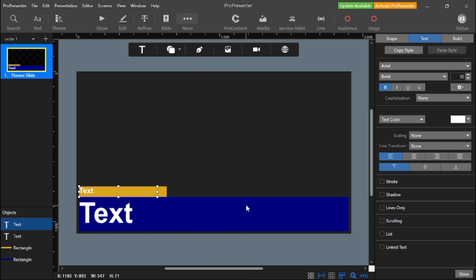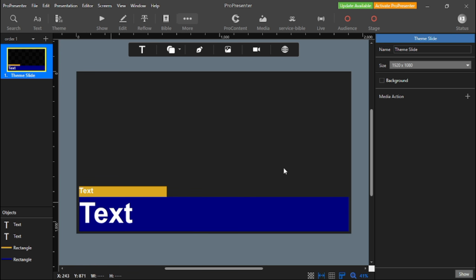So if you want to add pictures, you can add a picture to this blue background, fade it into this blue background. I'm just not going to do that.